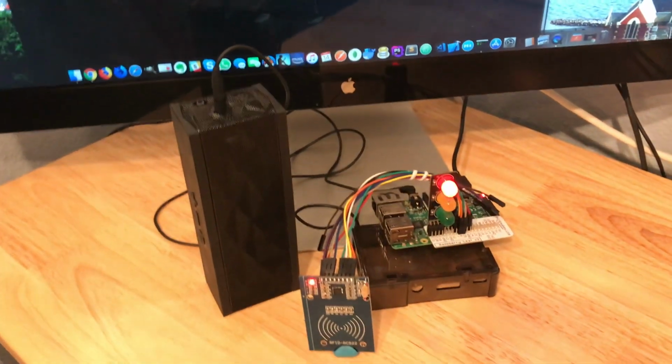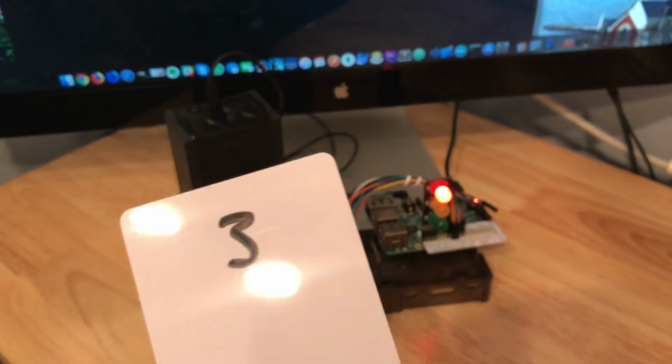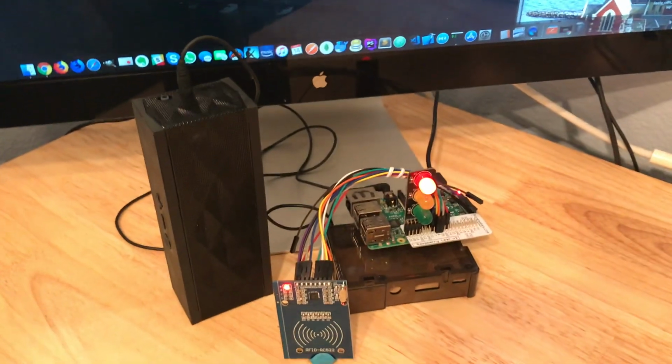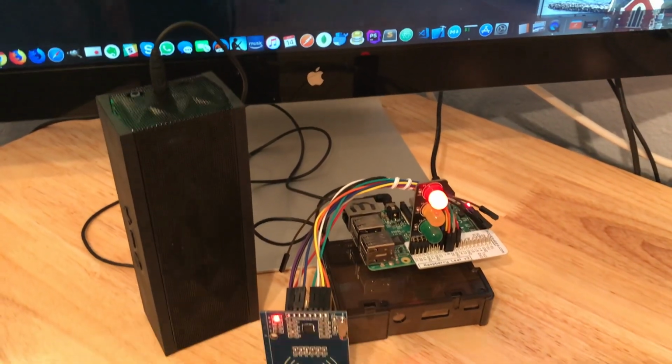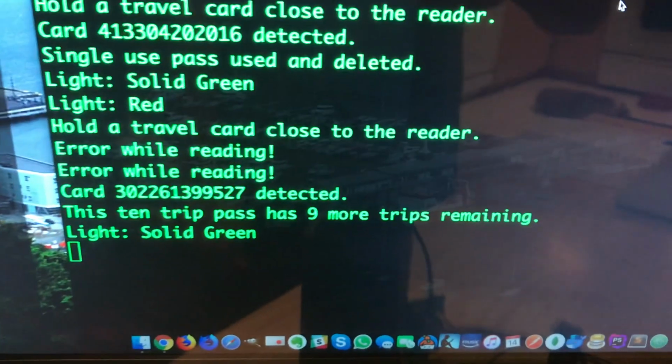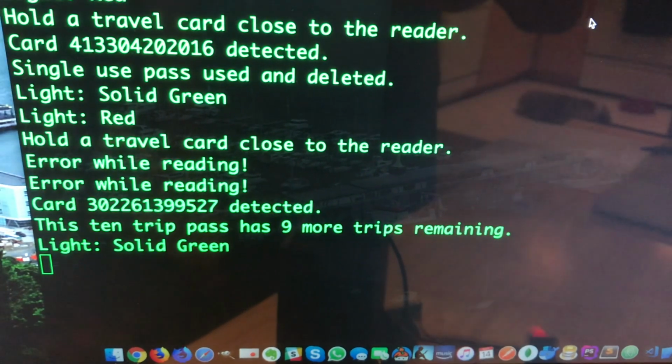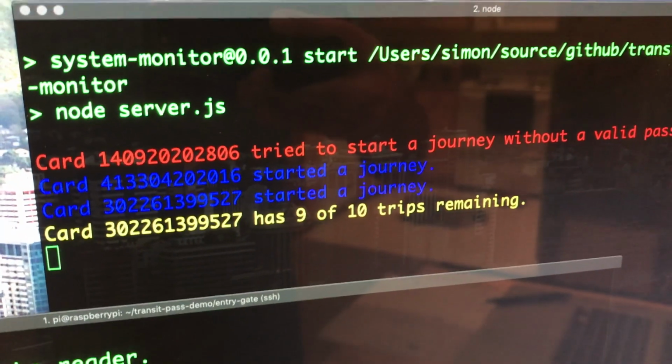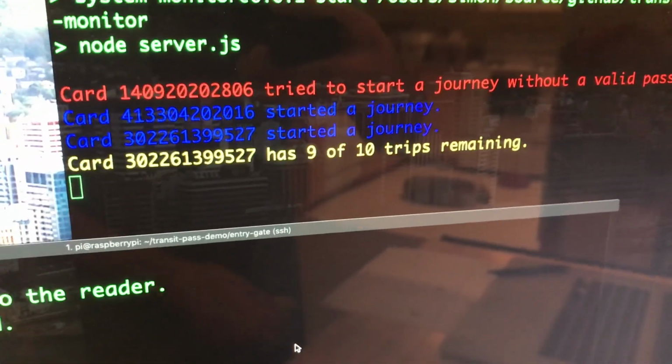Doing that again with a 10 use pass. So card 3 here has a 10 use pass loaded up on it. Again, we're allowed in, things go green. Difference this time is the system says, hey, we have 9 more trips on that pass. And over here, system control has been told that we have 9 more trips. If we do it again, down to 8, and so on.